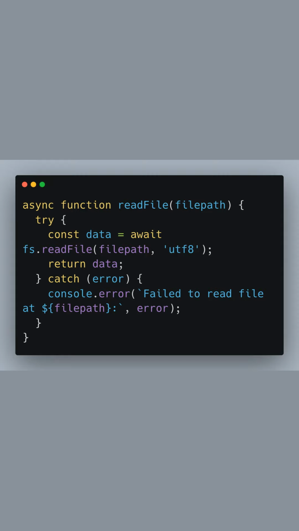Inside the try block, we await the file's contents, which are read using fs.readFile. If successful, the data is returned. If an error occurs, it's caught in the catch block and we log an error message to the console.